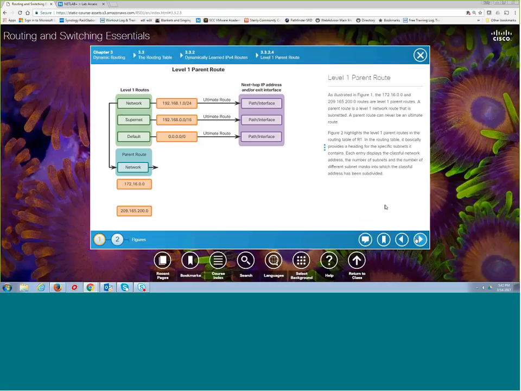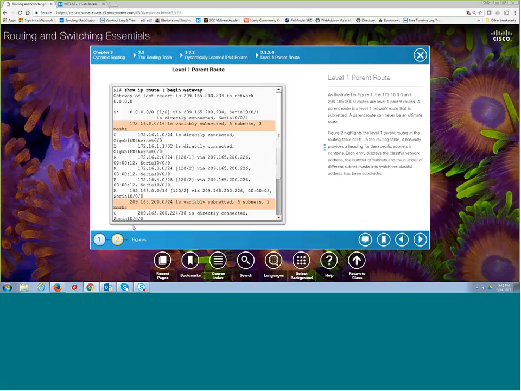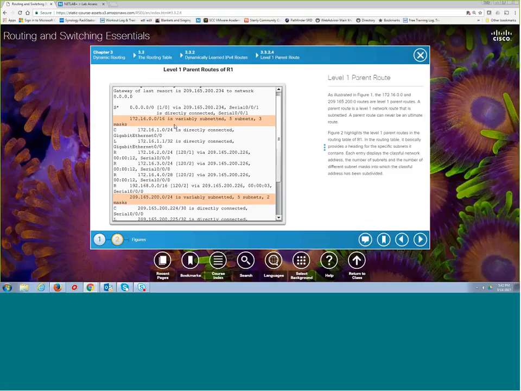Now, there are level 1 parent routes. What does that mean? That means it is a route that has been subnetted and that has child routes under it. So when we look in the route table, we will see that level 1 parent routes do not have next hop IP addresses, and therefore level 1 parent routes can never be ultimate routes.